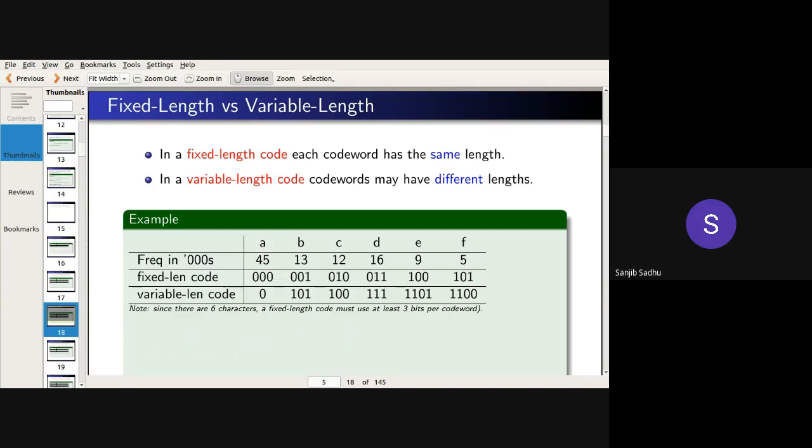Now when the receiver gets a message, a set of strings, if it is fixed length, meaning 3 bits, 3 bits, 3 bits, it is very easy for the receiver to interpret the meaning of the message. He knows that the first 3 bits stand for one character, the next 3 bits for another character, the next 3 bits for another, and so on.